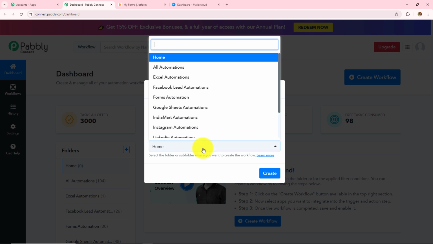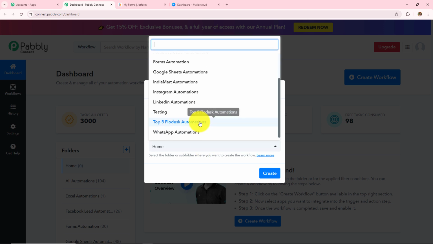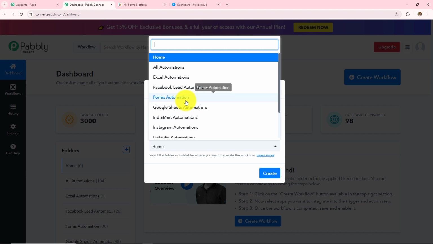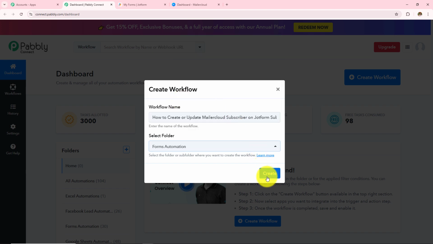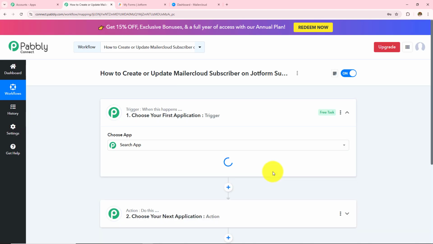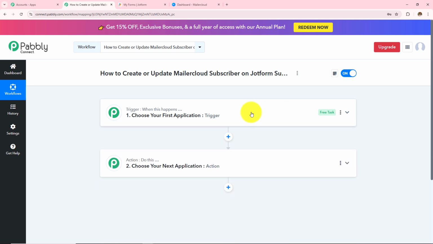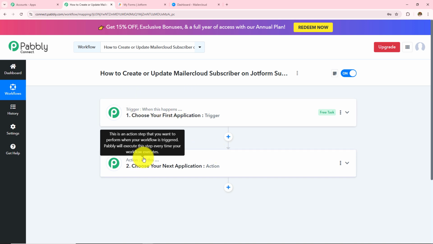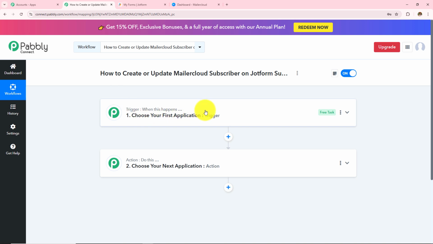And now I need to select my folder. So these are the folders that have been created, and I want to select this forms automation and then click on create. Now as soon as I click on create, two boxes have appeared in front of me. One is trigger, the other is action. So trigger says when this happens and action says do this. Trigger is basically an event which starts the automation of a workflow. There can be only one trigger in a workflow, but as many action applications as you want.